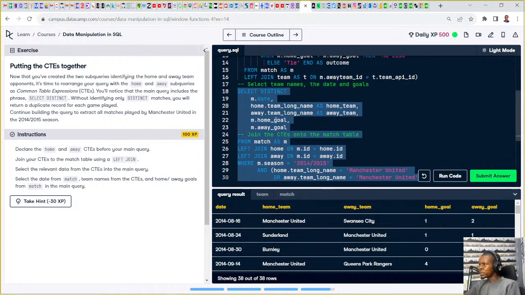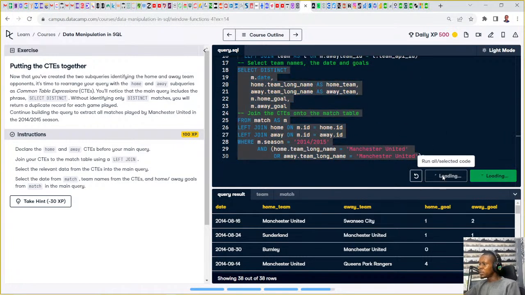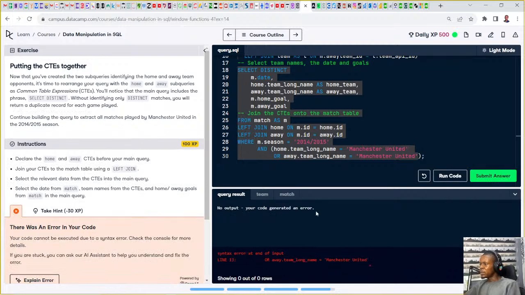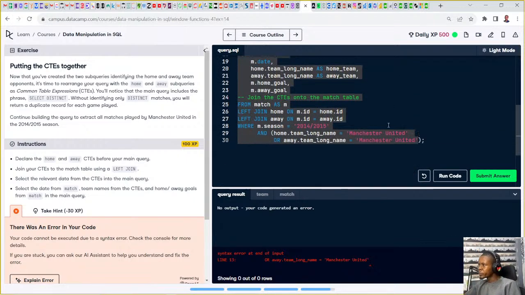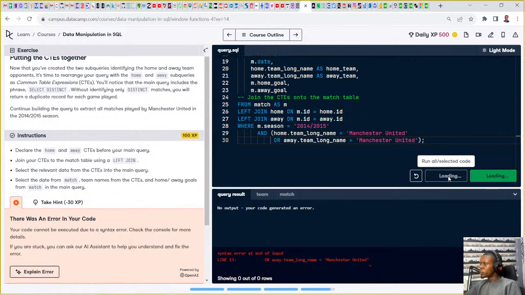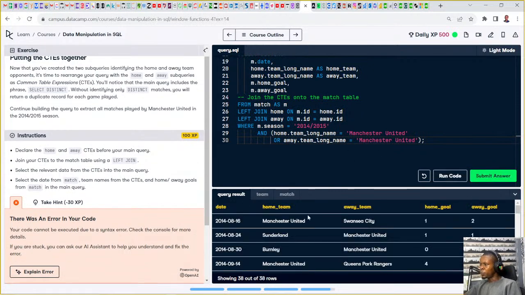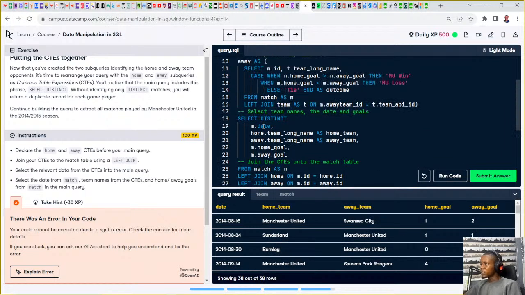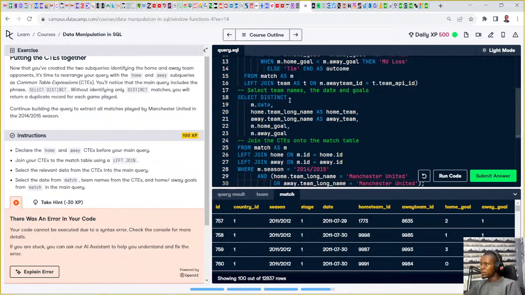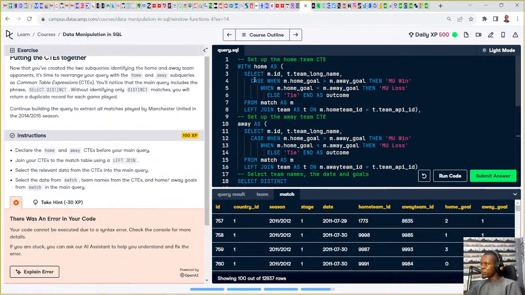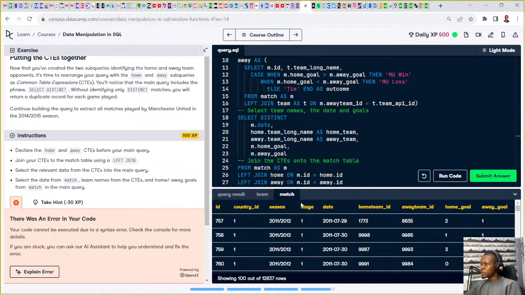Let me demonstrate. If I try to run it alone, I'll get an error. You can see it's not seeing this home dot long name. So we have to make sure we are running everything from top to bottom. If I run everything from top to bottom now, boom, it works perfectly. If I submit it now, you can see the home team, the date from our match table, then the home team from the first query upper here, and the away team.